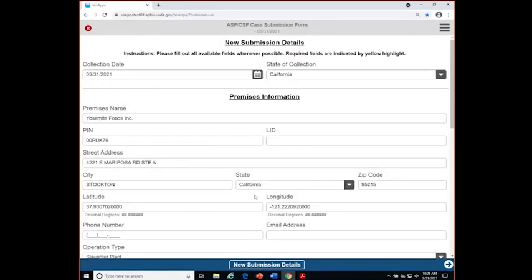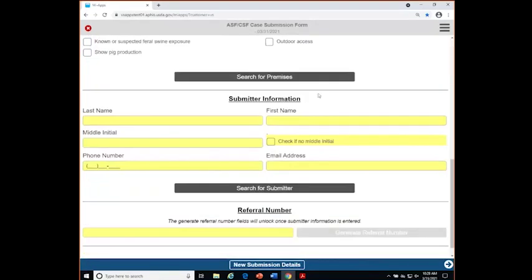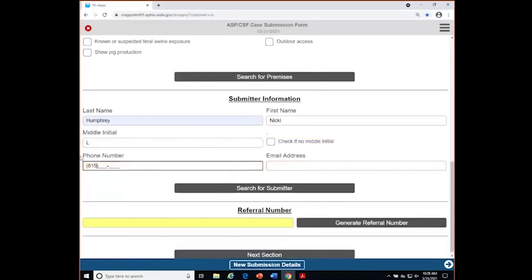But since I'm a new submitter, I'll hit new submitter, and then you'll see again it highlights all of the fields that are required. If you don't have a middle initial, we do have this box here. However, I suspect most of us do have middle initials, so we'll make sure to enter that.